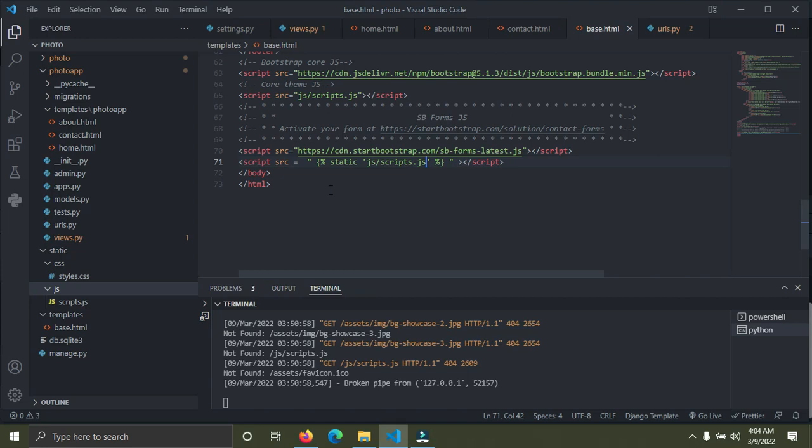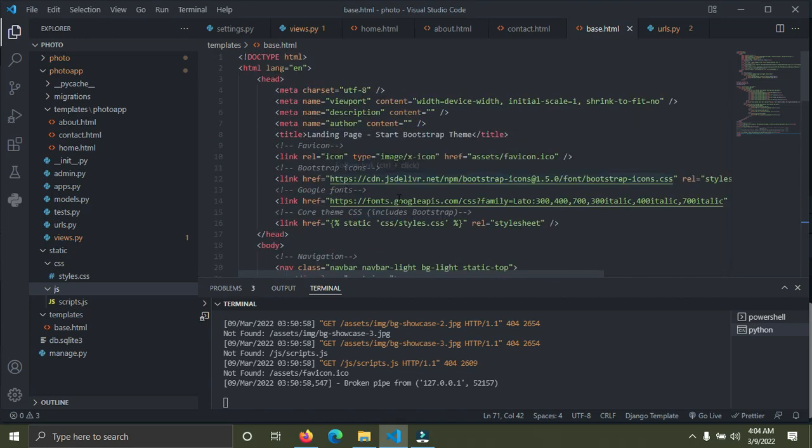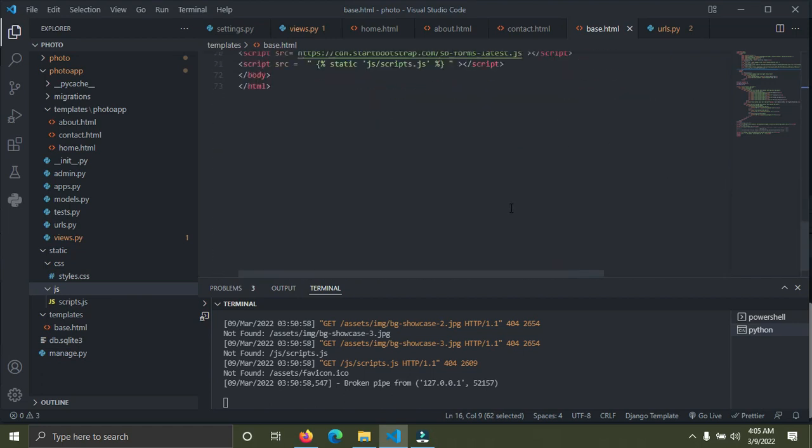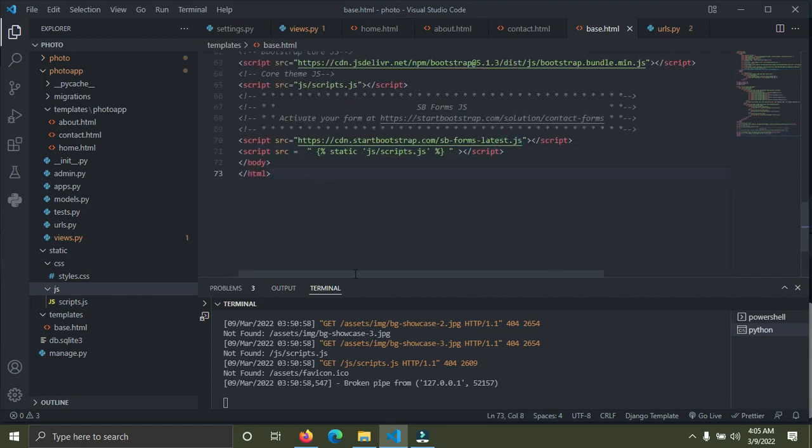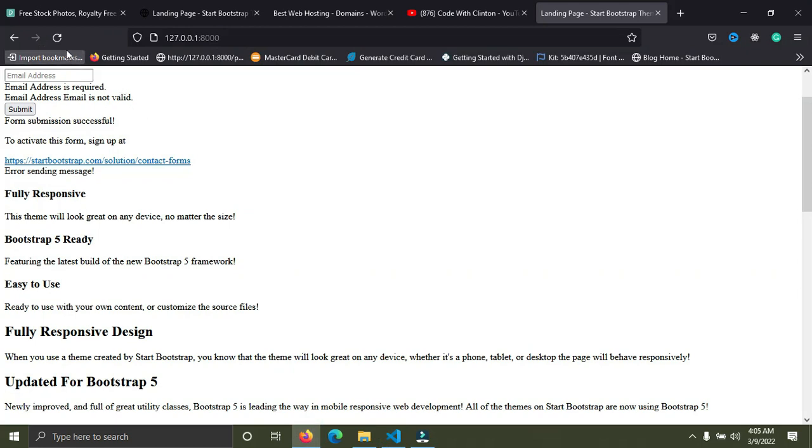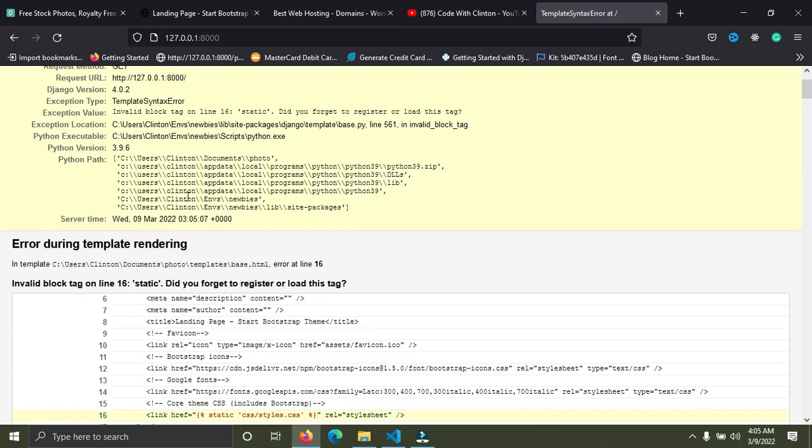So that's it. Everything should be working fine now. We've configured our static files for the CSS and, at the bottom, for our JavaScript. Save your work, go down to the page again, and refresh this page. Everything should look beautiful. Let's see. Oh, there's a template error.